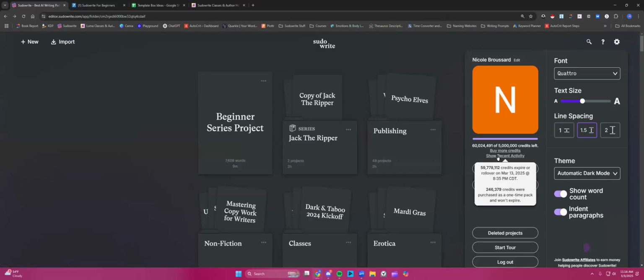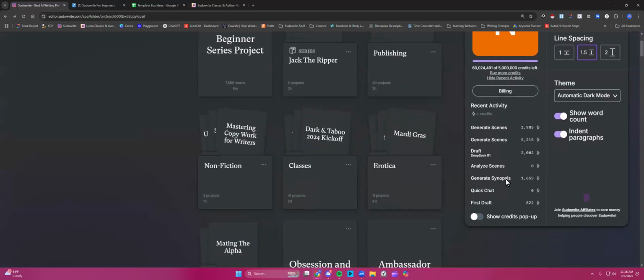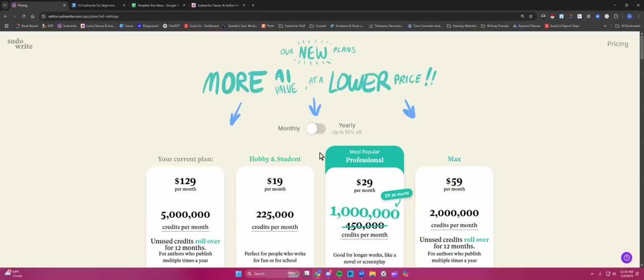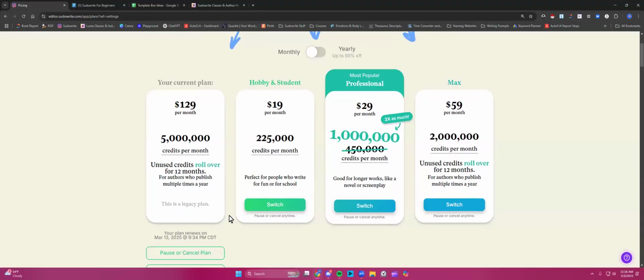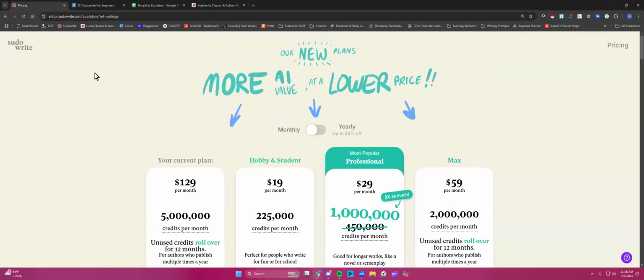This shows recent activity, that's what you were seeing me pop open yesterday, so you can kind of look and see what a feature was costing you. Manage membership, you could come in here and you can change up your plan, or you can pause or cancel right here. You can change up your billing, your information.